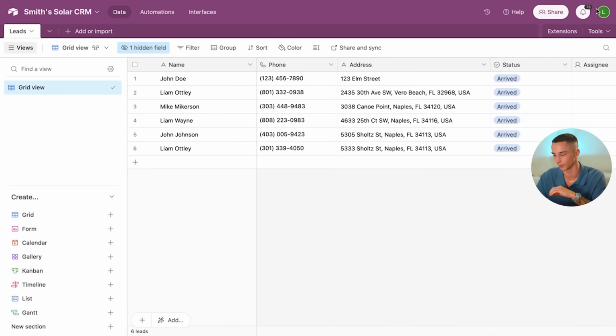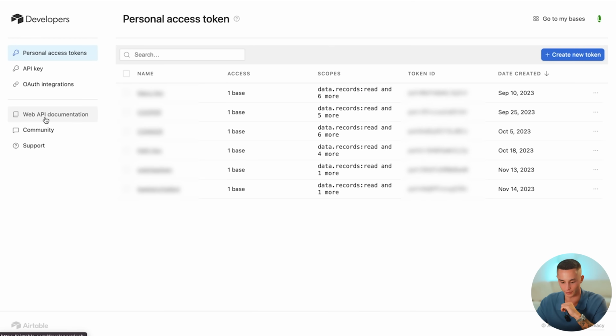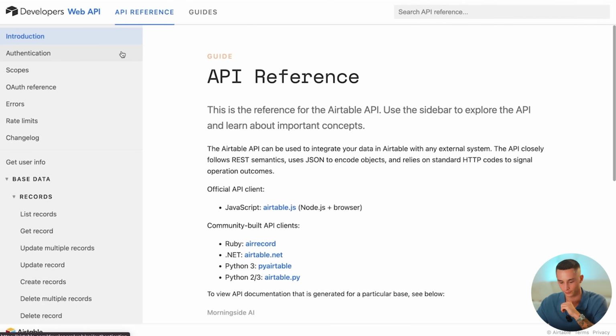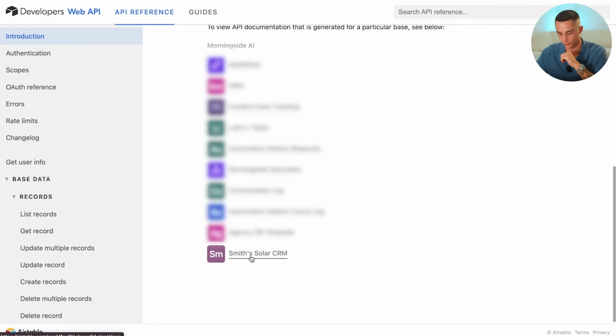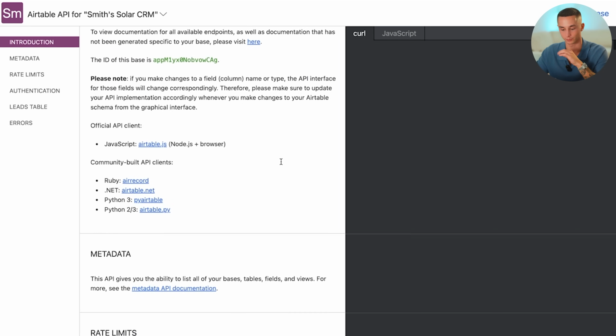The very last bit of setup we need to do here is to get our Airtable base URL. So what you can do is click on the profile icon in the corner, click on Developer Hub, and then we can click on Web API Documentation. And then you can scroll down and click on your Smith Solar CRM, and that would take you to the documentation for your particular base, which is super handy.